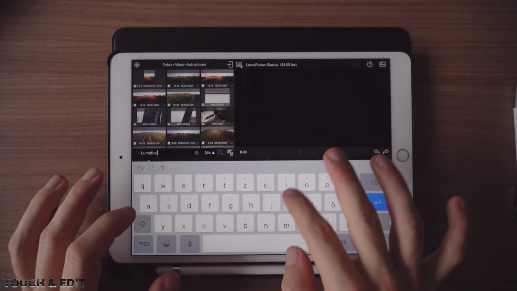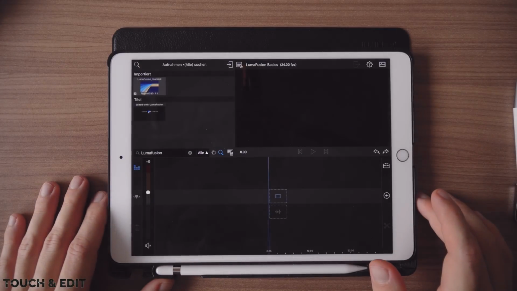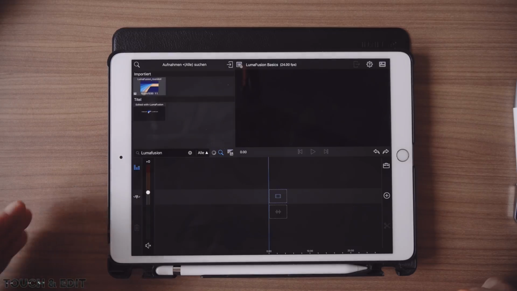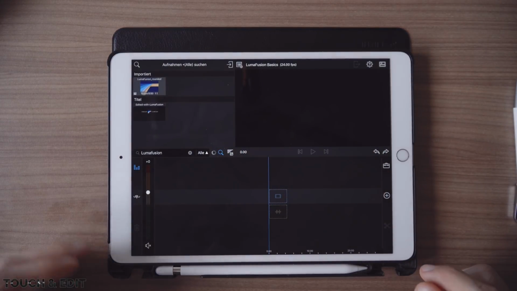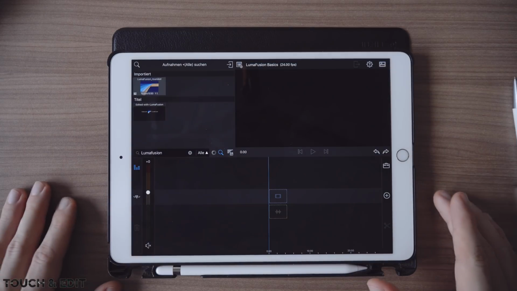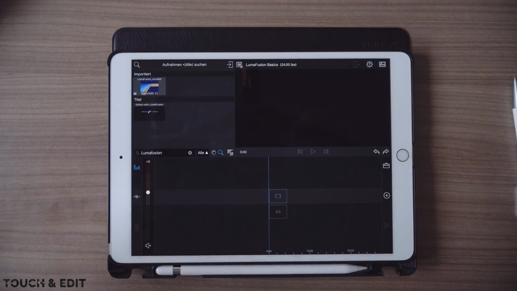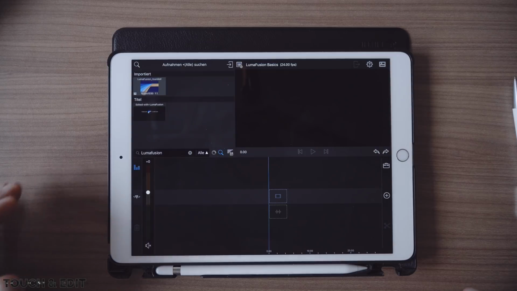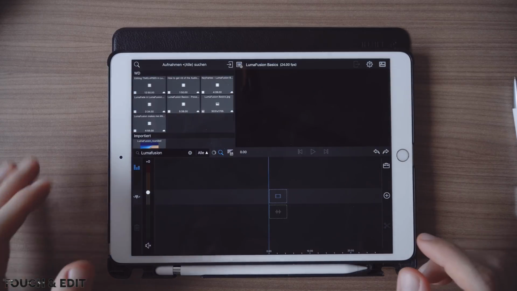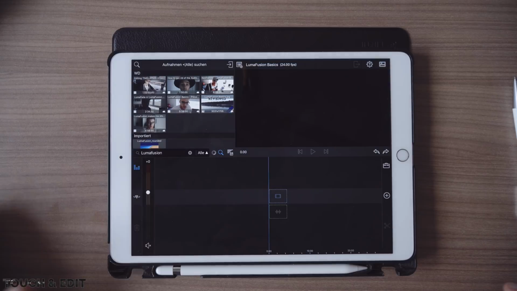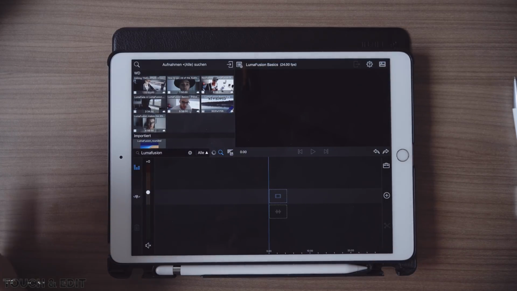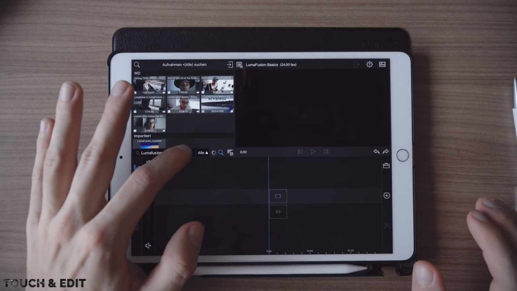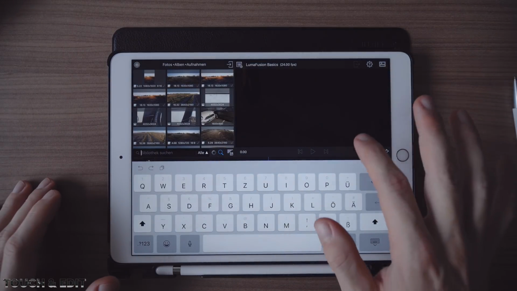Let's search LumaFusion. And as you can see, it found something, which is great, and it's still searching. So if you are searching on external storages, it will take some time, especially if you are connected via Wi-Fi. So as you can see, there are nearly all my videos showing up now. It's a great feature and it's still searching.